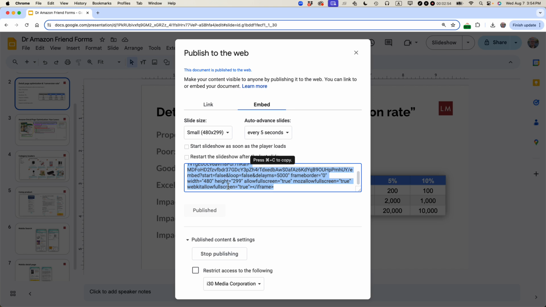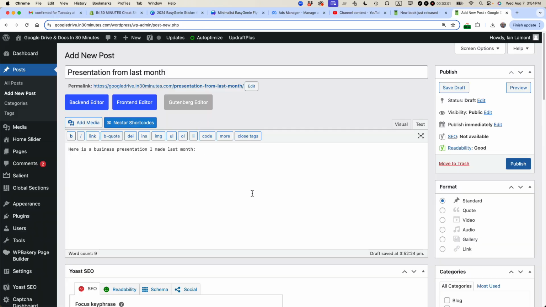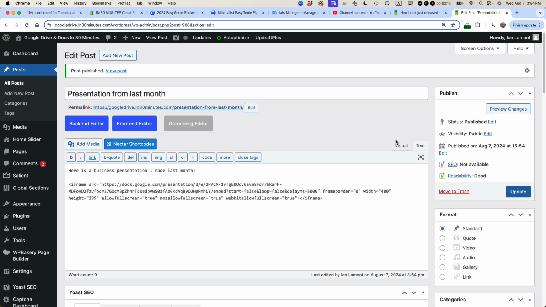Now, it shows a bunch of computer code here, okay? I'm going to right-click over the computer code and select Copy. And then I'm going to go back to my publishing platform, and I'm going to select Paste. So I just pasted that in, right-click, Paste, and then I'm going to click Publish. Okay, it says post published. Let's take a look and see what it looks like.